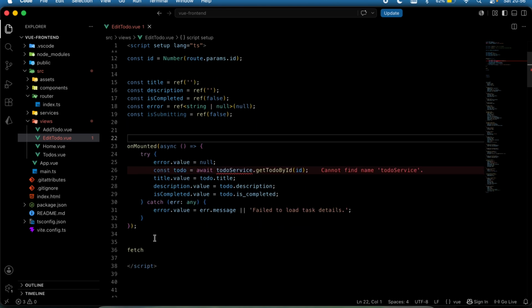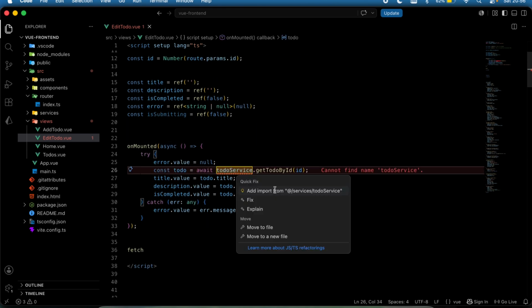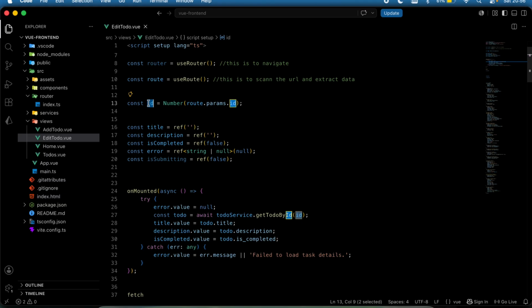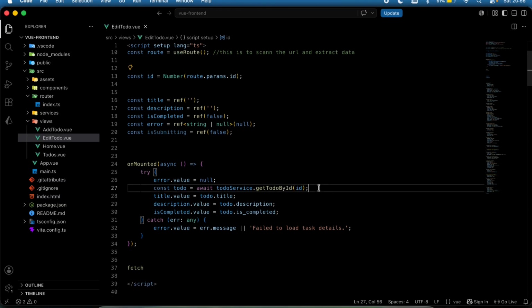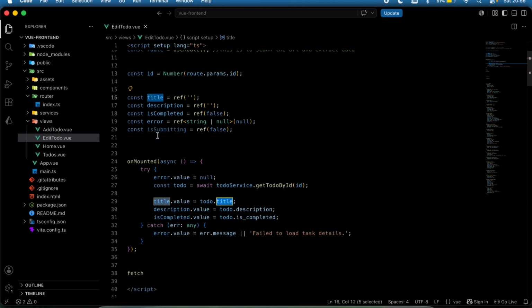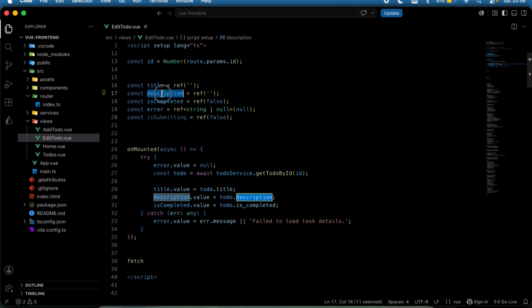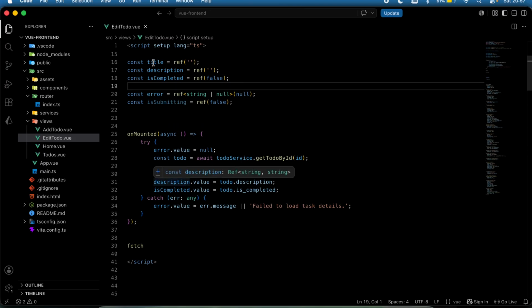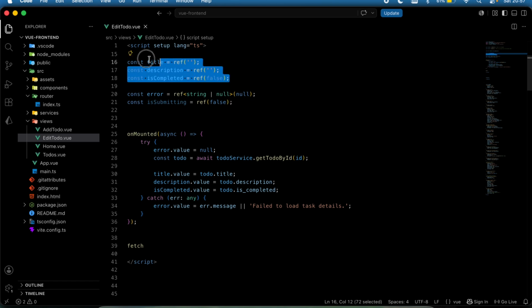Again, it's going to use our to-do service to get the to-do by ID and pass the ID that we extracted from our route. Pass the ID down, get the to-do by ID, save the title data in the title ref, save the description in the description ref, and then its completed value, save it right there. And then we can display this to the user. And when the user is updating it, we can also come back here to replace.